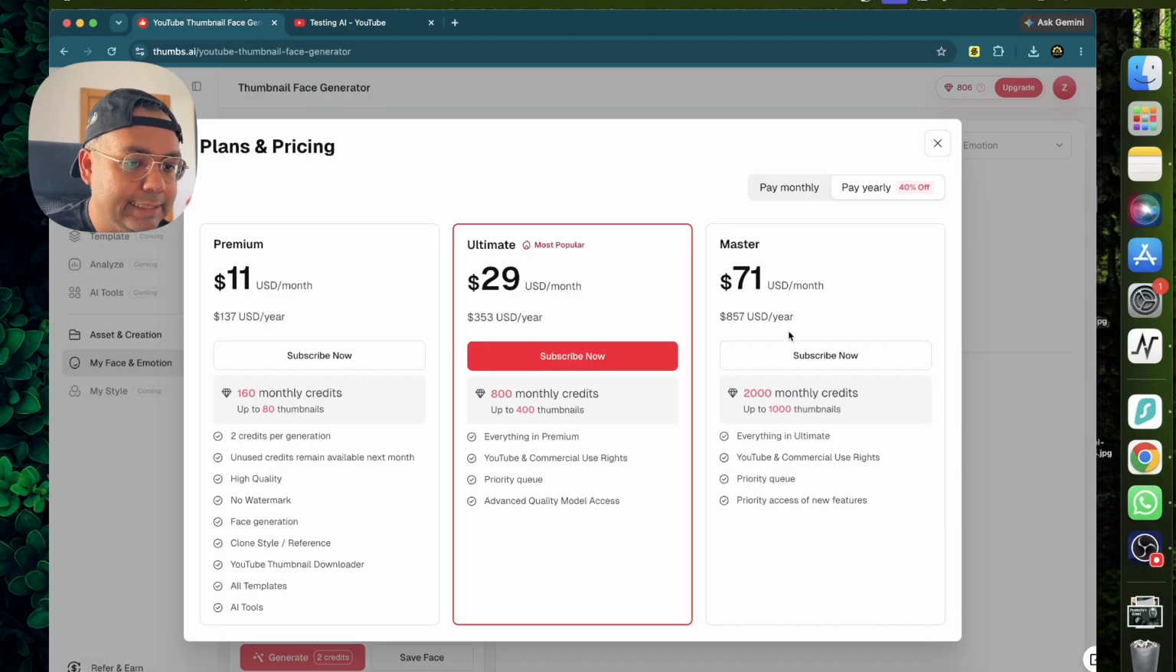Now they have different kinds of subscriptions available and they are cheaper if you pay yearly. You can have the premium version which has 160 monthly credits, the ultimate with 800, and the master one with 2000 monthly credits, with each thumbnail generation costing around 2 credits each.